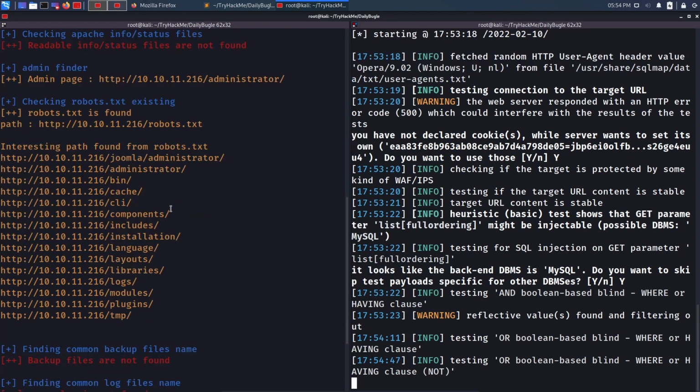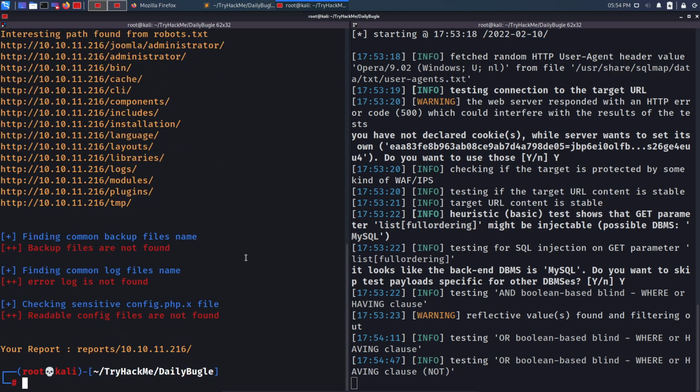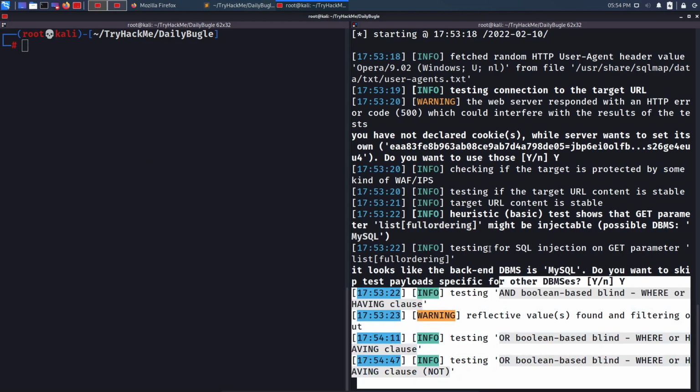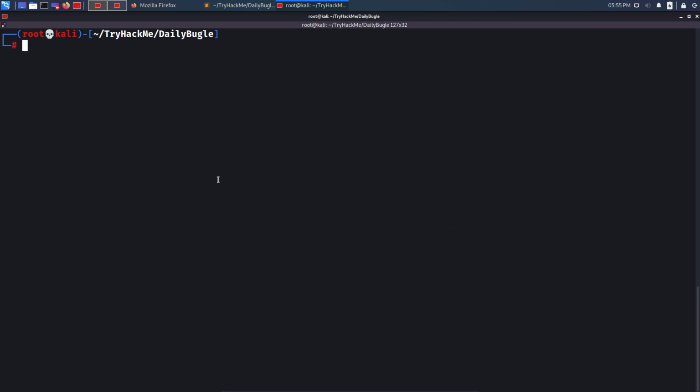my JoomScan has been done, and it is done. It has also found the admin panel here on administrator. Then it has found a lot of directories, but nothing looks interesting. So let's come back here, and now I will keep my Sqlmap running in the background, and let's see whether it finds something or not.